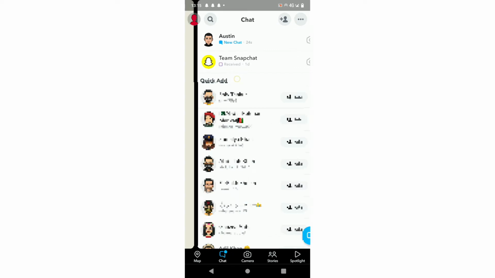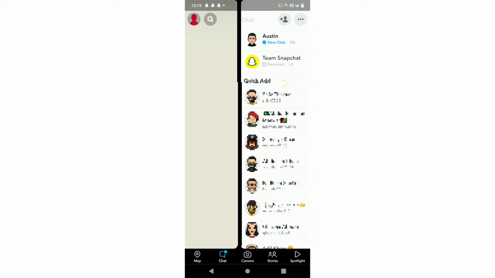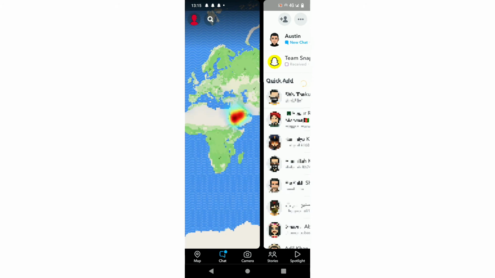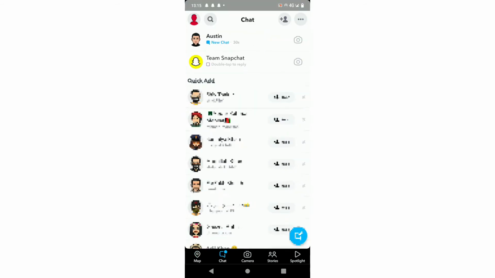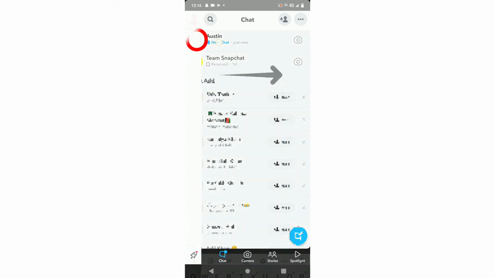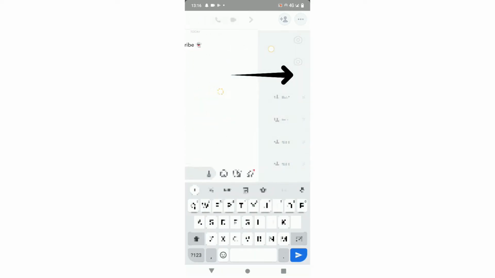So I'm trying to move the screen to the right and I can see the map is showing up, which we really don't want. So what do we really need to do here? Well, we got a new chat and you need to focus on the profile picture area and tap and swipe the screen to the right.